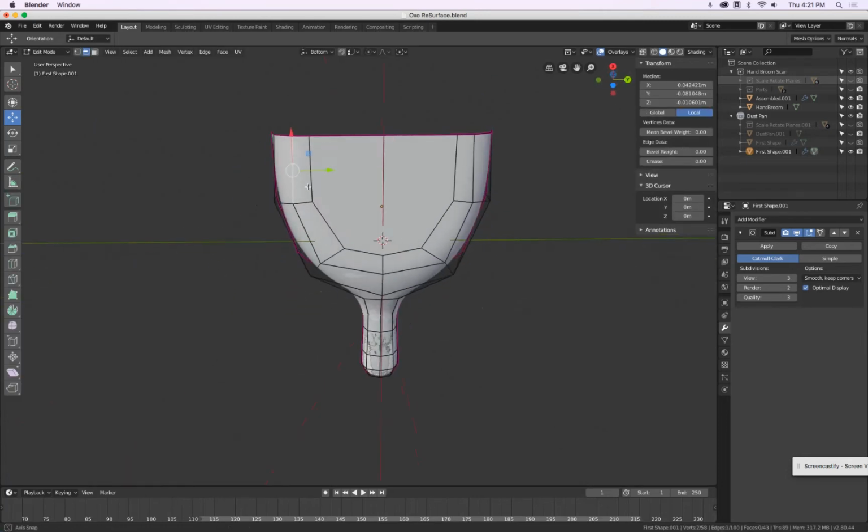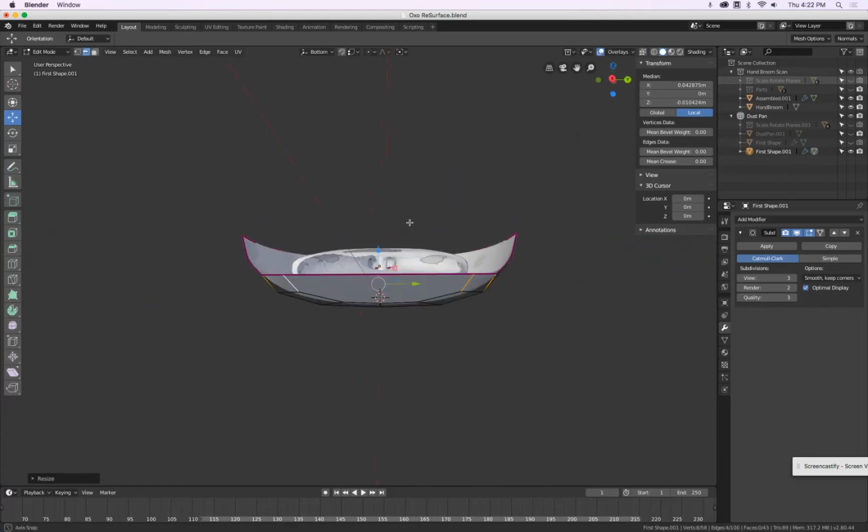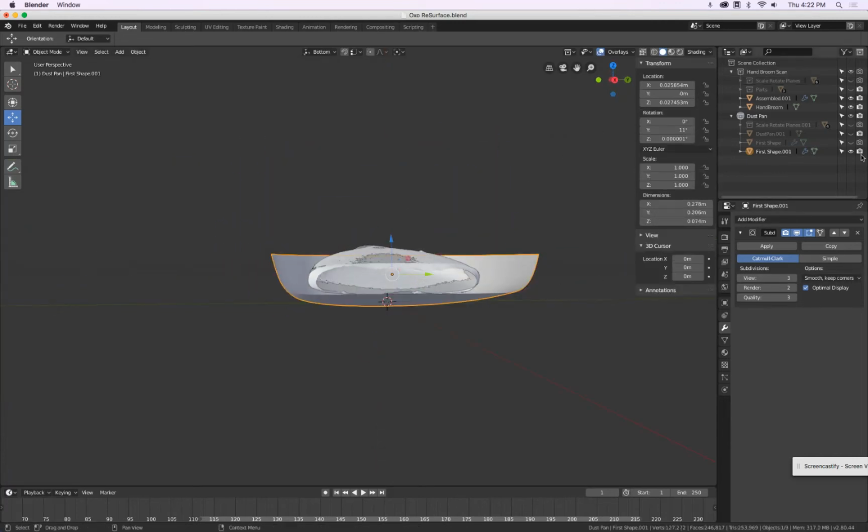And then actually I might have to select these edges. I do this in pairs and scale them out. So I get back a little bit of that geometry.